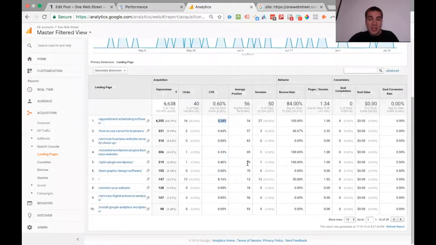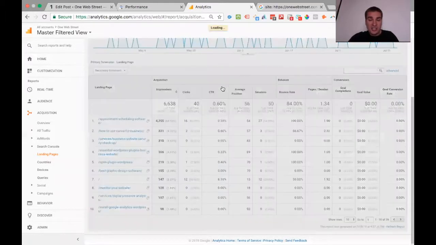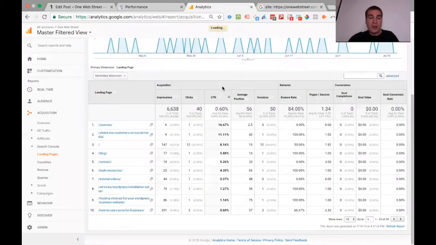In Google Analytics, if you click on CTR, then it's going to organize all the content by the highest click-through rate. Now, it's really important that when you're looking at different content to update, you make sure that there's enough data so it makes sense to update the title and description.